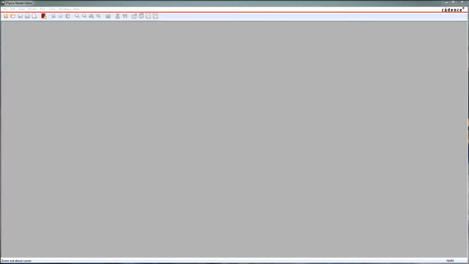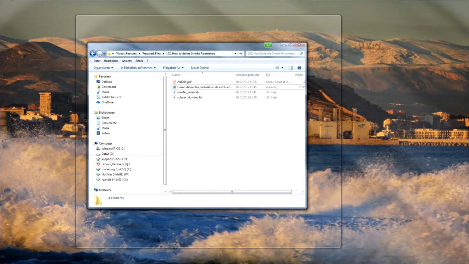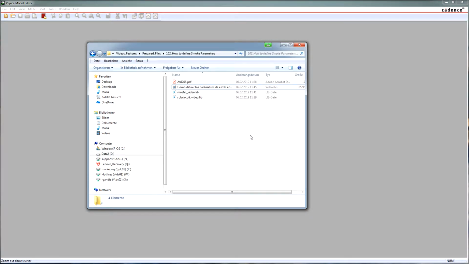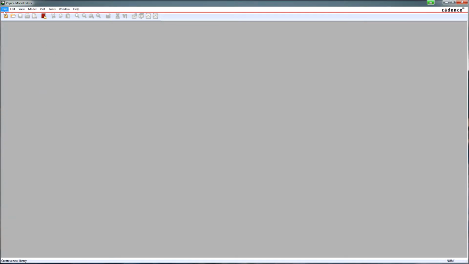Today I'm going to show how it is possible to define smoke parameters for different components, in this case for a MOSFET and also for a subcircuit. In order to define smoke parameters, it can be the situation if you download, for example, a component from a manufacturer, or maybe if you generate the component yourself.